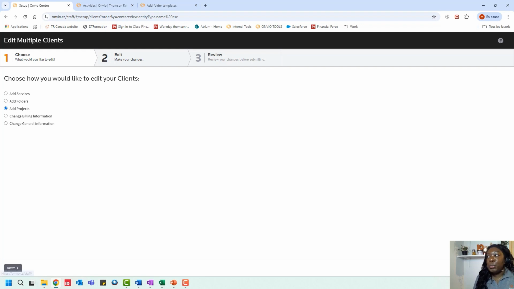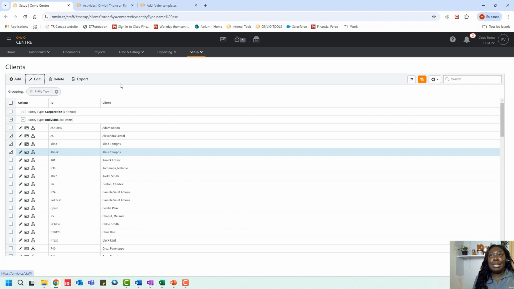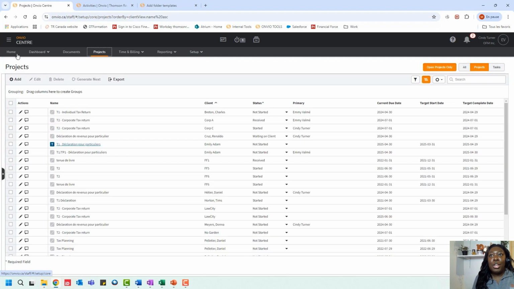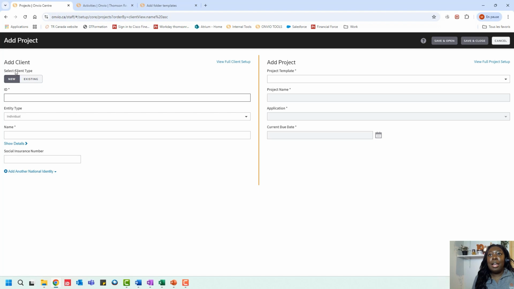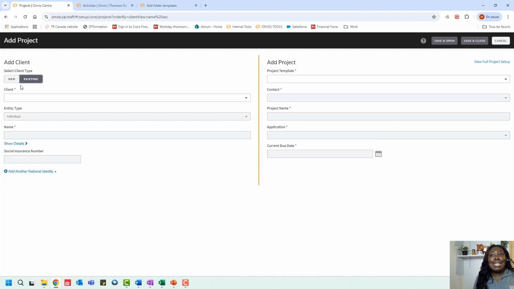We also have the option to assign project templates to clients through the project manager screen. So if we click on projects, you will see the option to add a project. So what I did here is just to show you on the right hand side, I clicked on projects, and once I click on add, it's going to allow me to add a new client in Onvio and assign a project template, or select an existing client and then assign the project template.